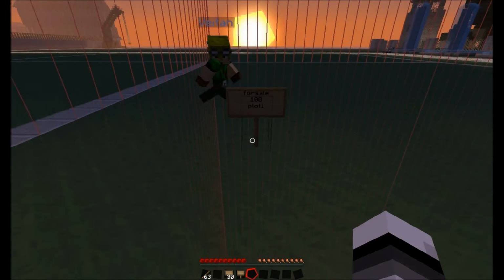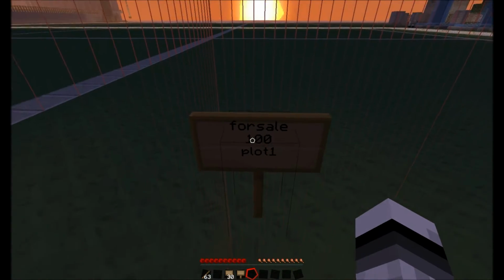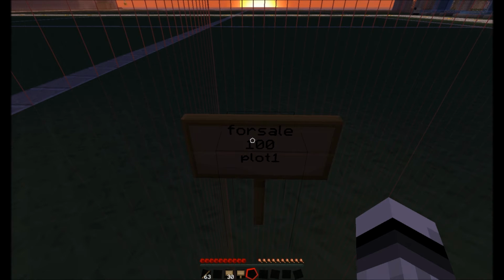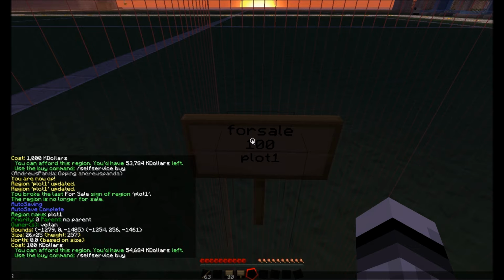So if I was just casually walking along, I'm like, oh yeah, I want to buy this plot. Right click the sign, and you get a whole bunch of information down the bottom. In particular, it'll say the owner. It'll also say the cost of the region, so you can see cost is $100K, and the message disappeared, there you go. And it also says you can afford this region, and it tells you how much money you have left after you buy it, and I reckon that's a pretty cool feature.